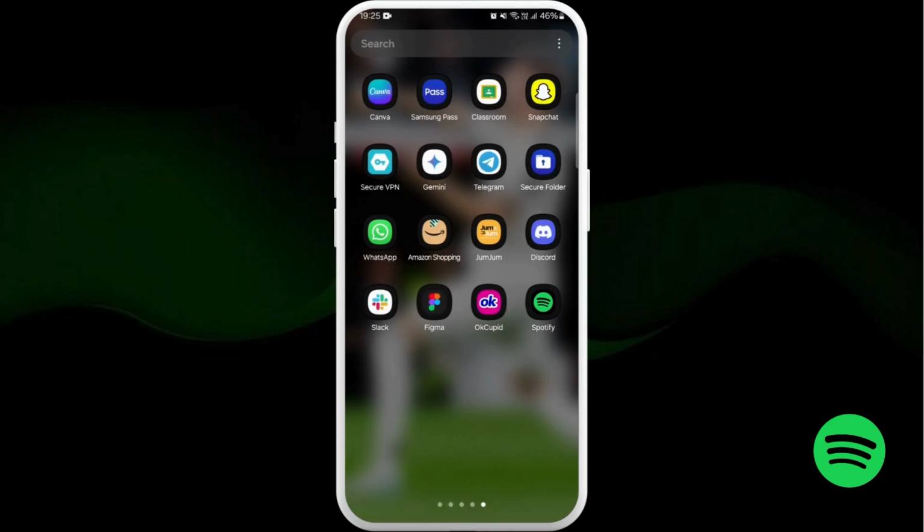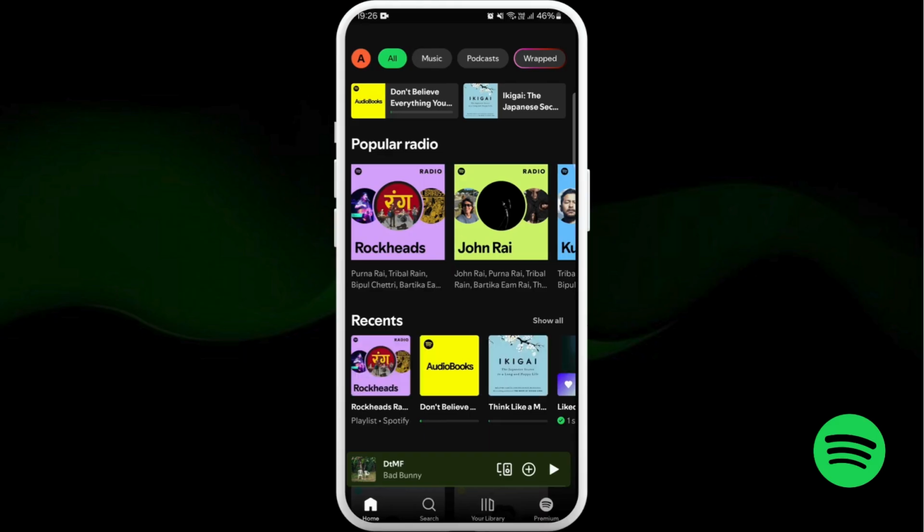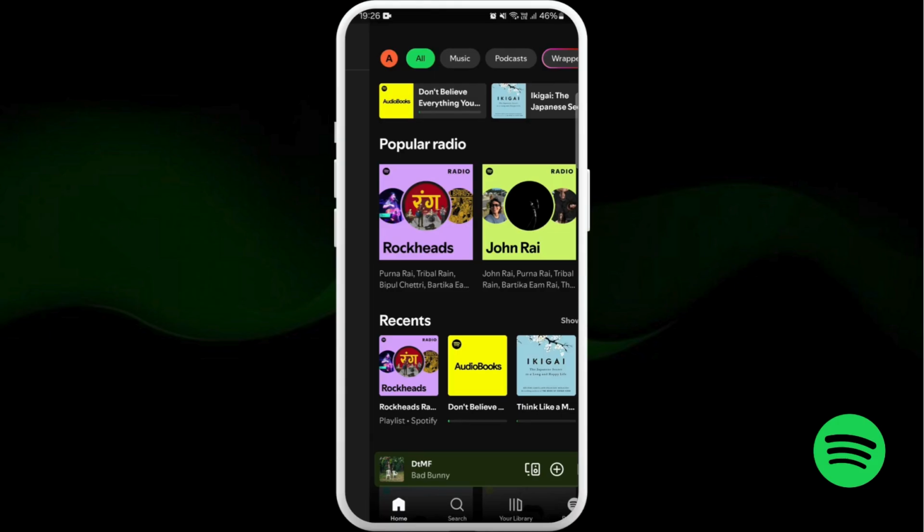Let's get started. First of all, on your phone, launch the Spotify app. Once you're in the app, make sure that you are logged in with your account. After you are logged in, you'll see this kind of interface of Explore page. Now, in order to delete your Spotify account, you need to go to your profile.